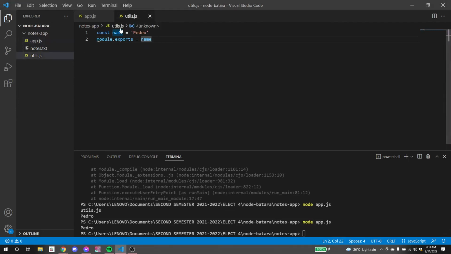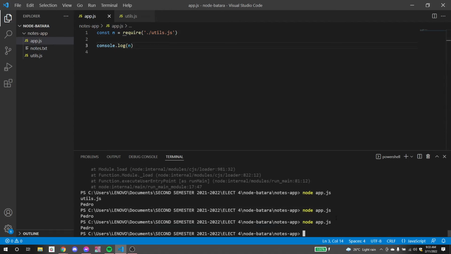Okay, so whatever file name that you use here doesn't mean that you should also use this in here. So you can just have it like n, and then I should also use n right here, and it will still show the same result. Okay. Name. Ayusin ko lang.